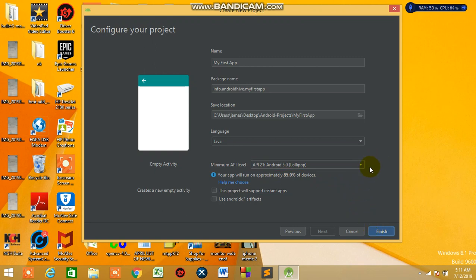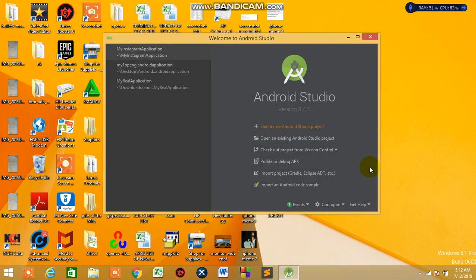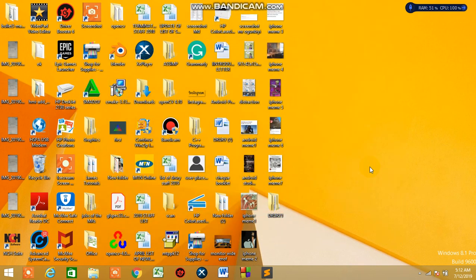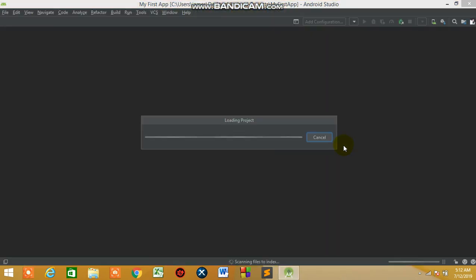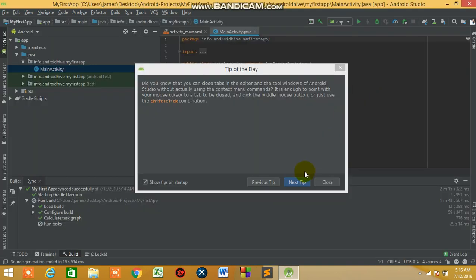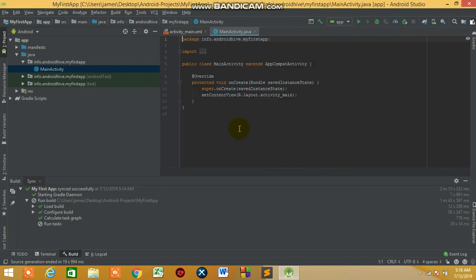So you guys know about API levels. If you are choosing, let me say, an API of 5.0, your Android application can only work on any device that has Android 5.0 and higher. So after some processes, okay, after all the process, Android Studio now opens our IDE for us, and so close the tip of the day.